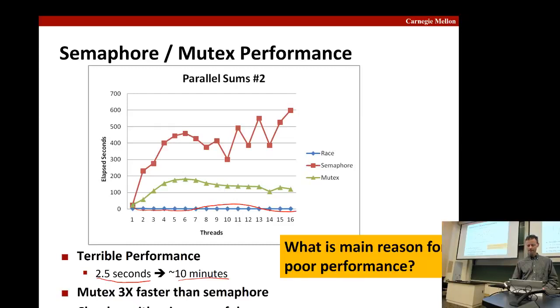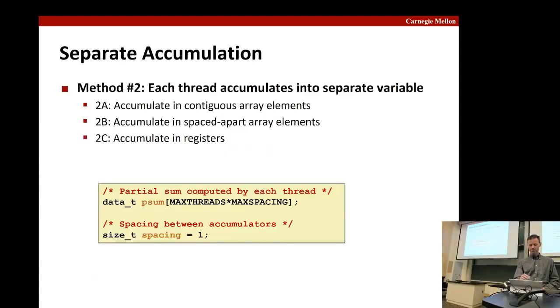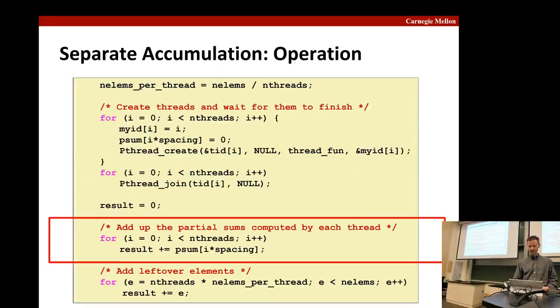So why the poor performance? Well, there's a lot of overhead in both mutexes and semaphores, and you put them inside this tight loop, so things slow down. So separate accumulation is a natural thing to try. We're going to show you three methods of that: accumulating contiguous array elements, accumulating spaced apart array elements, and accumulating in registers. Again, we have this partial sum, and we have this parameter called spacing. As before, we divide the number of elements evenly by the number of threads.